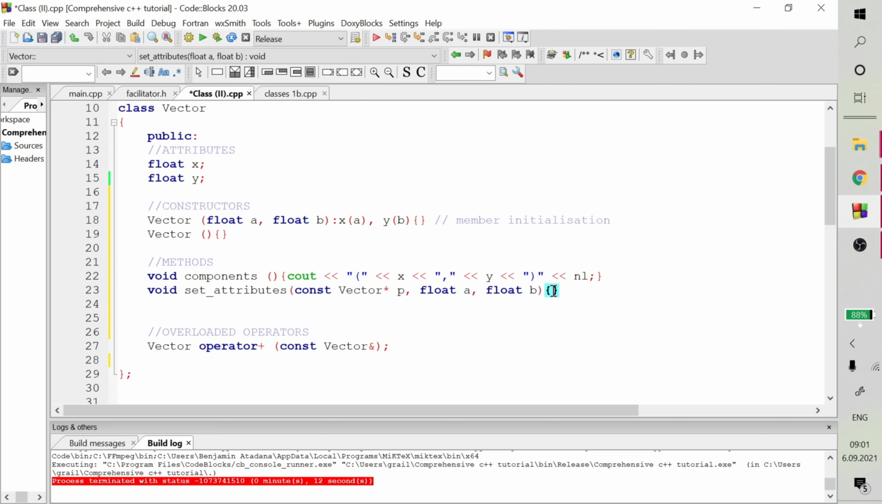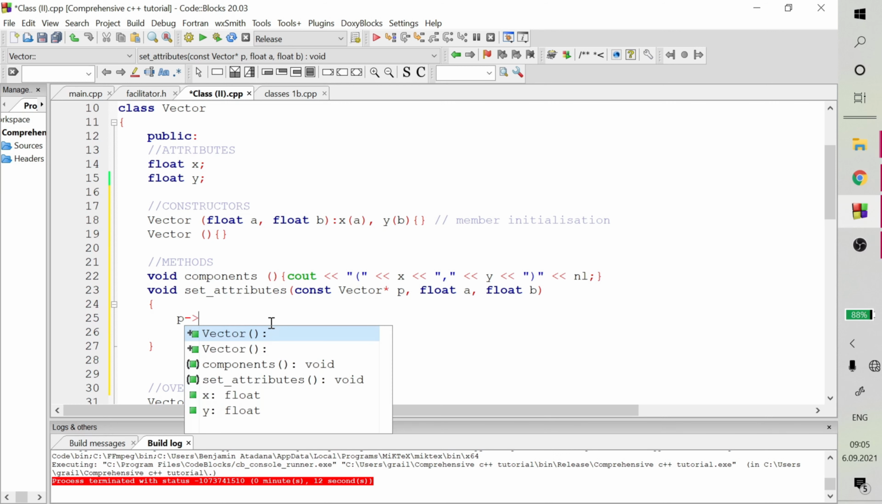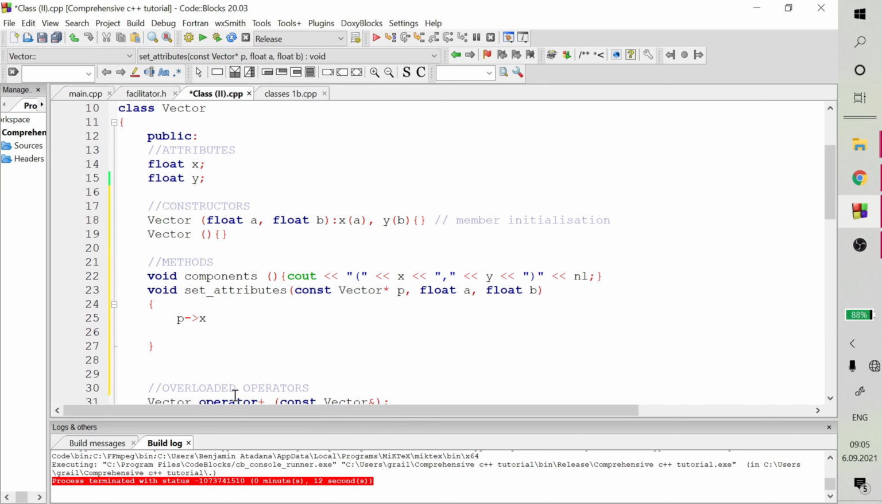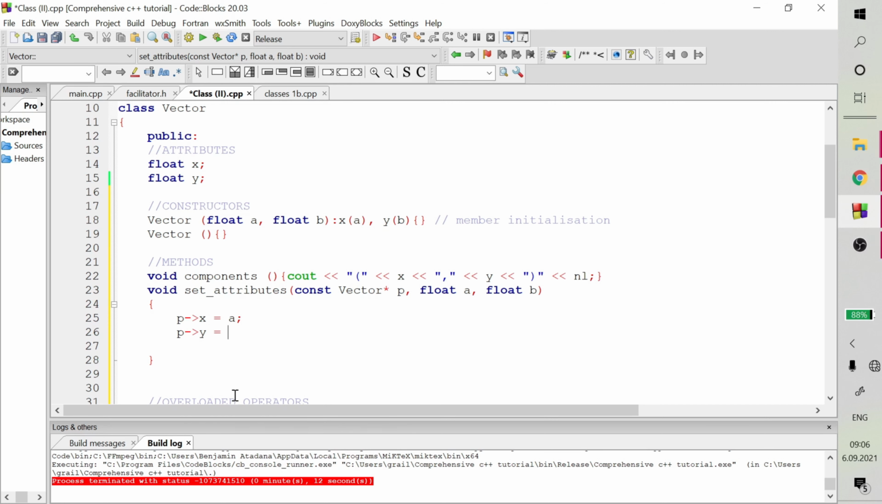What then do we do with them? We have looked at pointers to object addresses already, so we can say that we want to take the pointer and then use the arrow operator, and we can see that this drop down list already gives us access to what we can select. So we want to say that the x value of the pointer, right, we want to set it to be the a that we will be accepting, and then the y component, we want to set it to be the b that we are accepting.